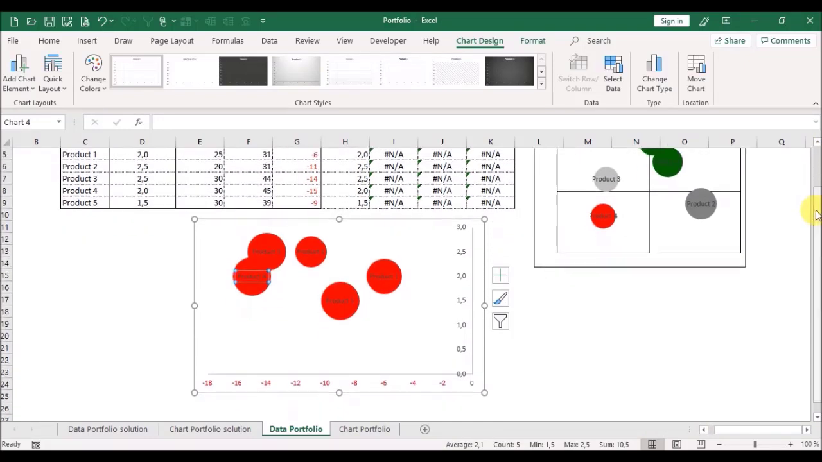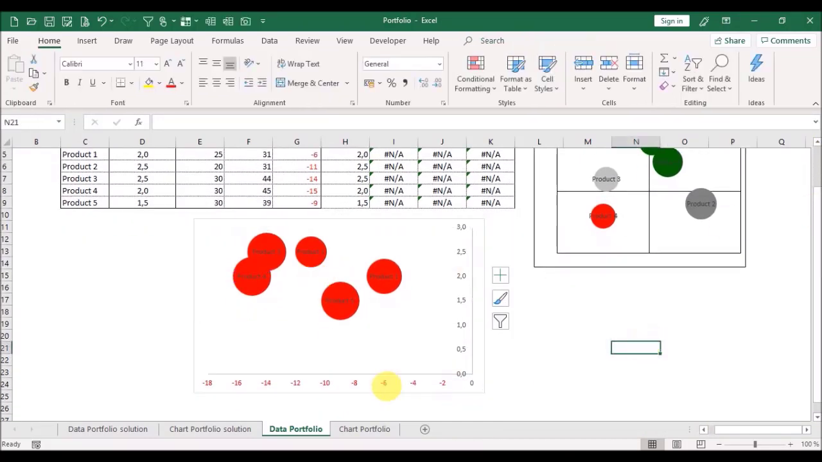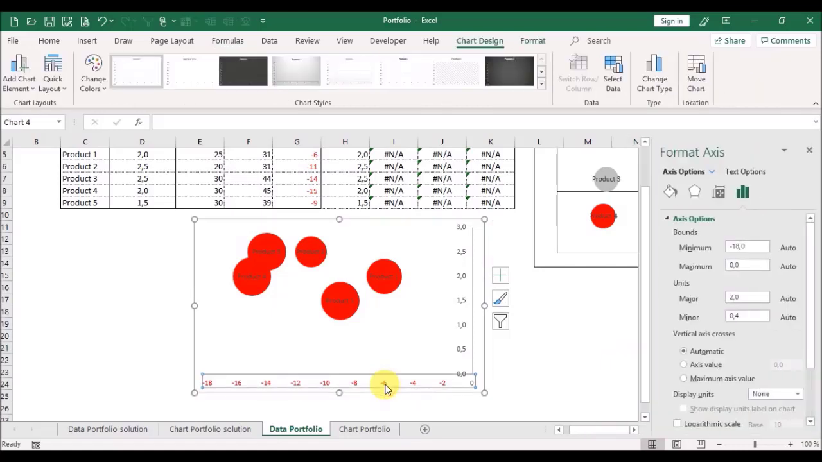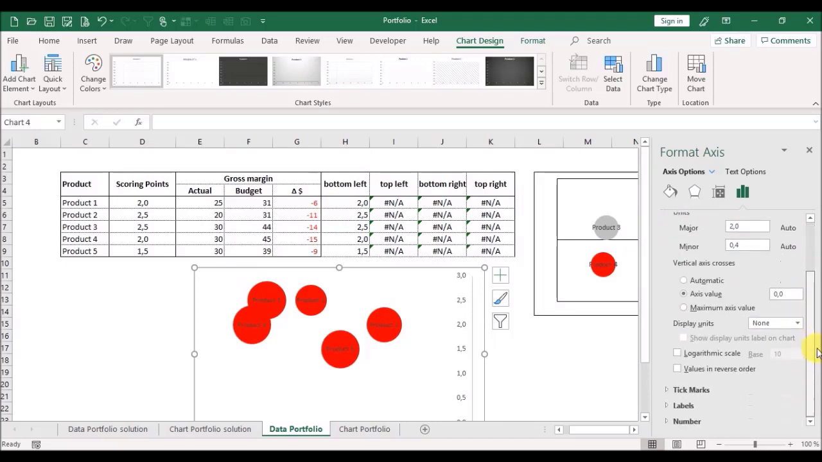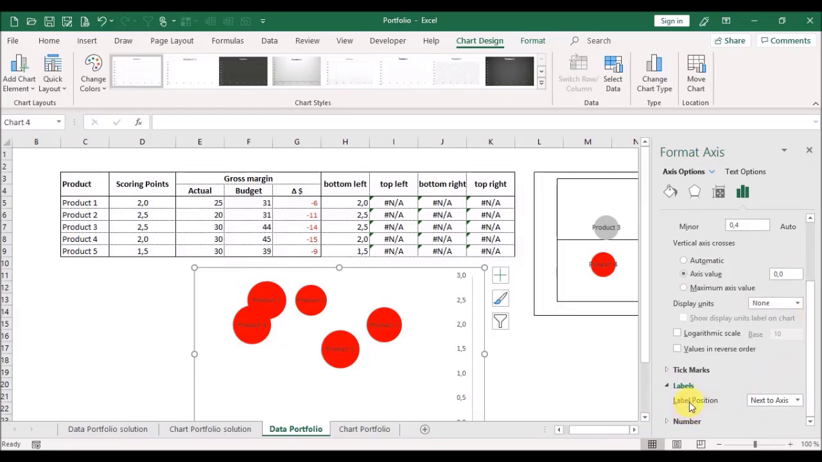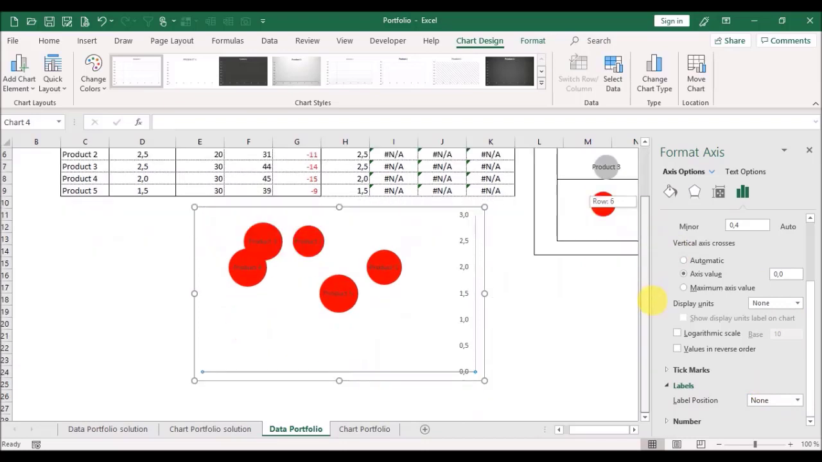So now we have all red bubbles. Then we will double click here on the horizontal value axis, and set Vertical axis crosses axis value at 0, because 0 is our deviation here for positive and negative deviation. Then go down to Labels, and for Label Position we will select None. So no numbers are shown at this line.